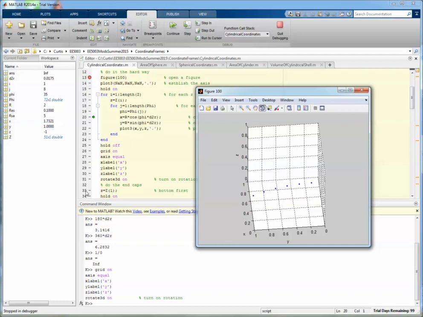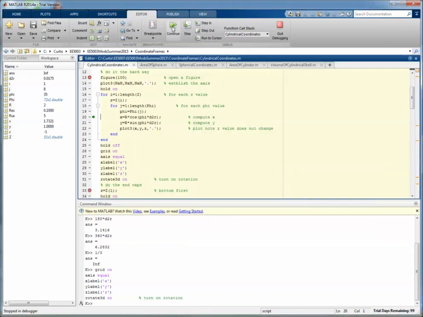So let's just go plot them all now. We'll hit continue here. It takes a little while because it has to go through this. There's a lot of calculations here. You're calculating the sine and cosine a lot.